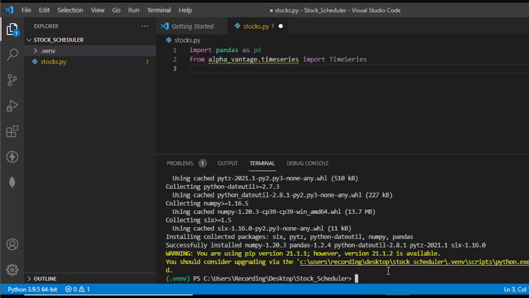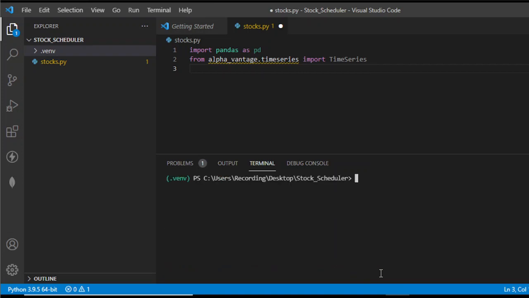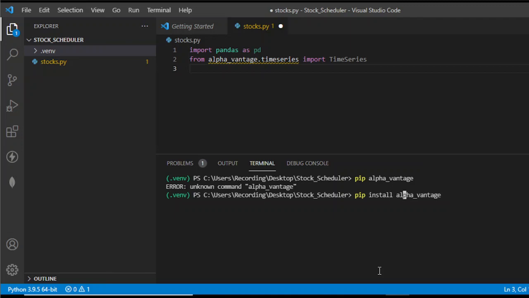Oh, okay. So I think it's done. After installing pandas, the next thing we need to install now is Alpha Vantage. To do that, we need to clear this one again, then type pip. Oops, sorry about that, it should be pip install alpha_vantage. Okay, that should be it.